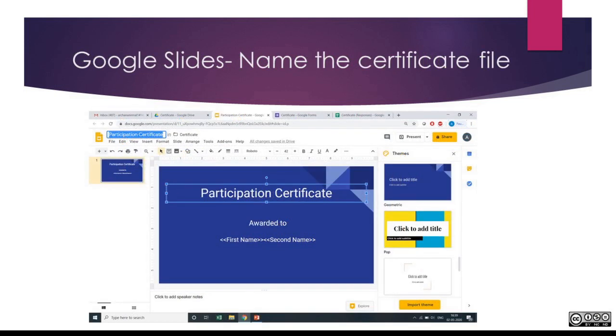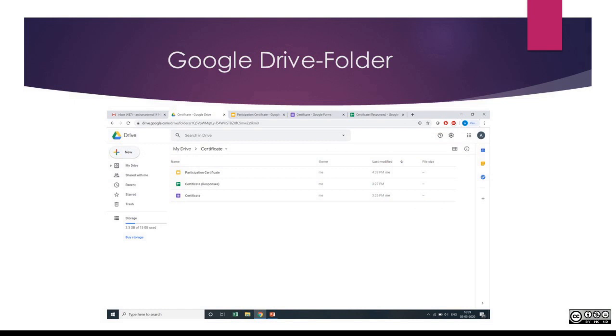Now name the certificate file. Again, this slide I have to name. I'm giving this as a participation certificate. So I'm naming this file as participation certificate. So I have created an e-certificate, added tag names, and then I named my file.